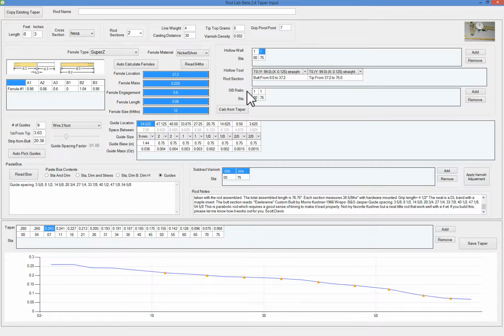And the final thing is this OB ratio. And this is actually related to a rectangular cross-section rod. This would give me a ratio of stiffness in side to side versus the casting plane. But since it's not, it's a hexagonal rod, it doesn't have any effect on anything, and I'm just going to leave that alone. So the final thing I have to do is I have to give this taper a name.